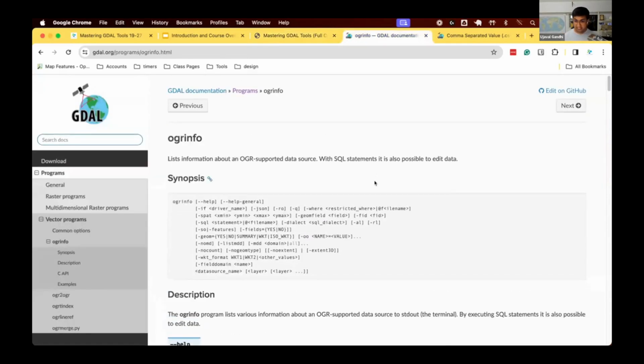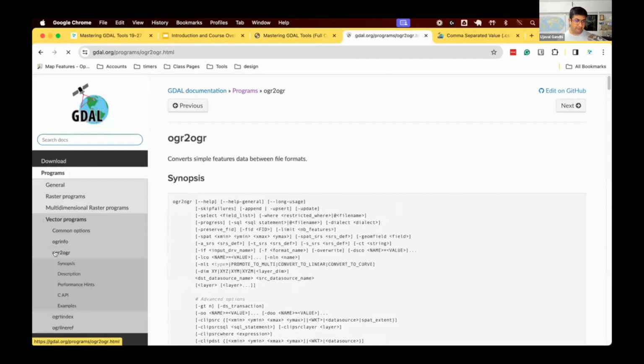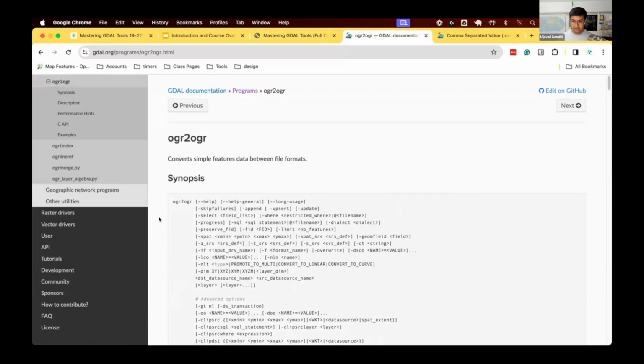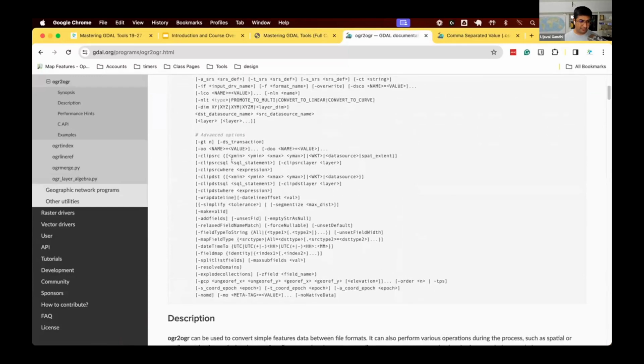So OGR info will just tell you the information. Now it's great. We are able to read the CSV as a shapefile or as a spatial layer. Let's just convert it to a different format. So we'll learn about the next utility called OGR to OGR. OGR to OGR is a very powerful command with lots of options. So you can see OGR to OGR, options, options, options. And then finally, we have the data and source.